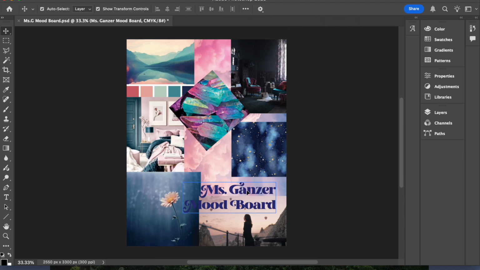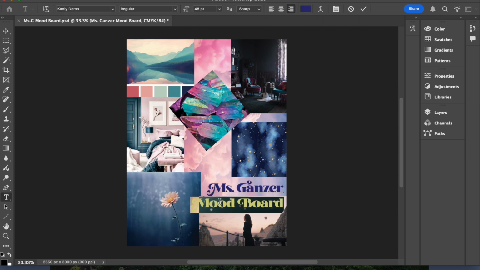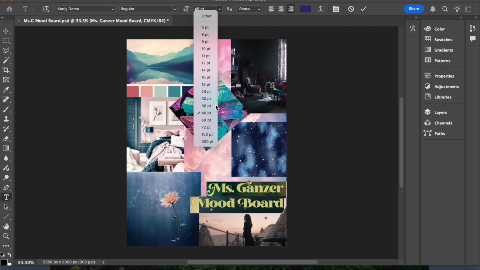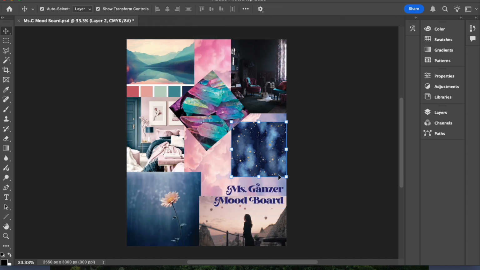I'm gonna move this over so you can see it. Maybe I don't like that over there because I can't really see it on that dark color. Make it a little bit smaller. Now you can see my text I have in there.